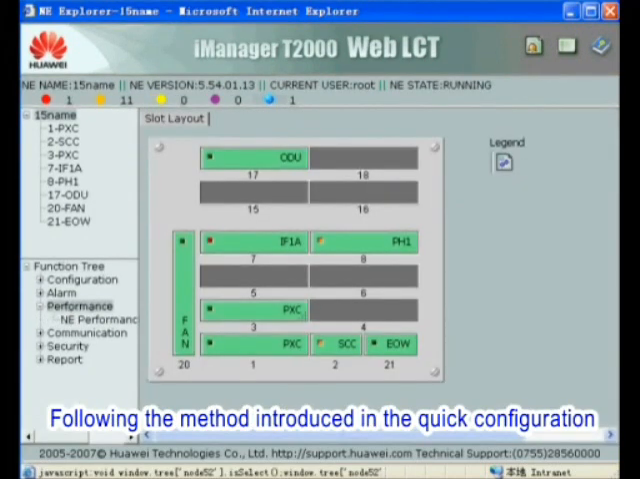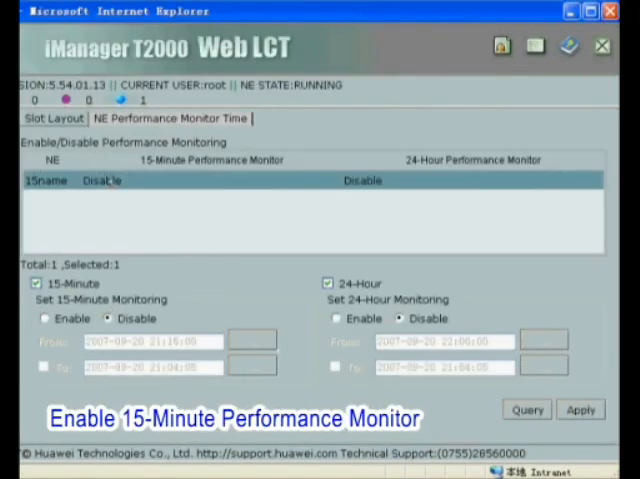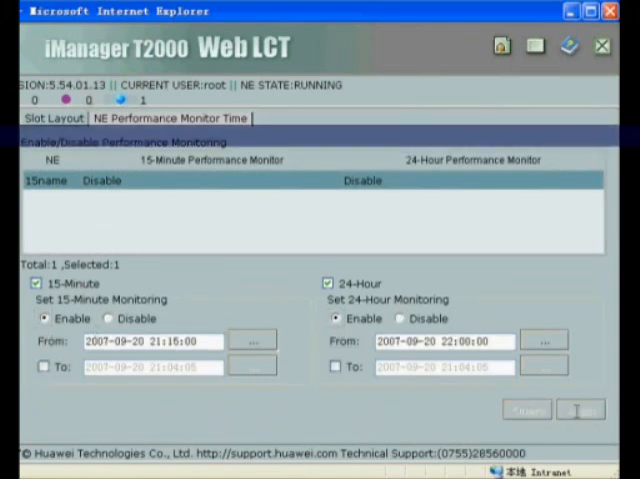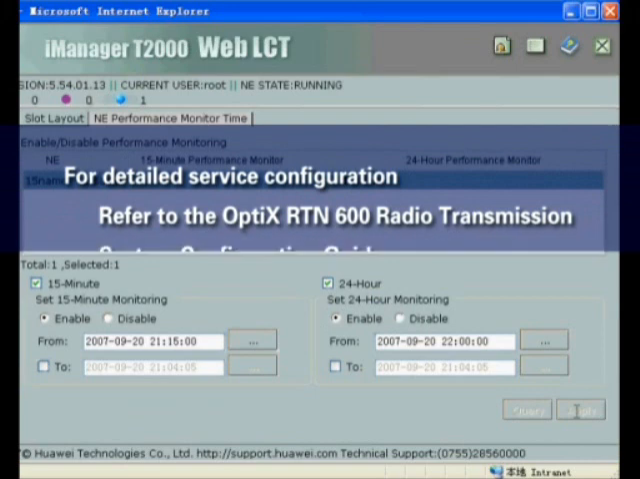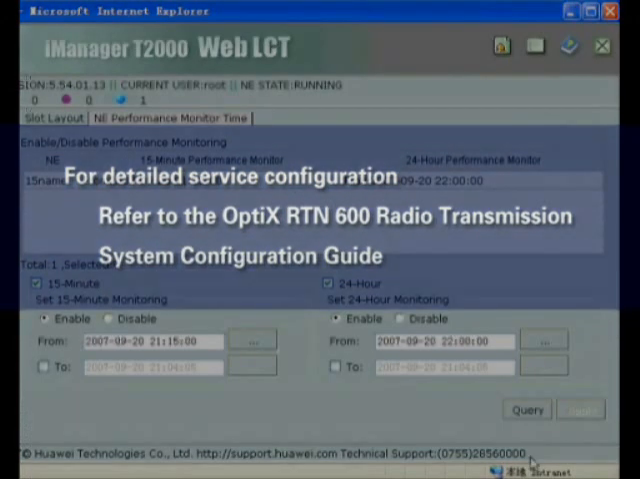Following the method introduced in the Quick Configuration, adjust the Alarm Management function. Enable 15-minute performance monitor and 24-hour performance monitor. For detailed service configuration, refer to the Optix RTN 600 Radio Transmission System Configuration Guide.